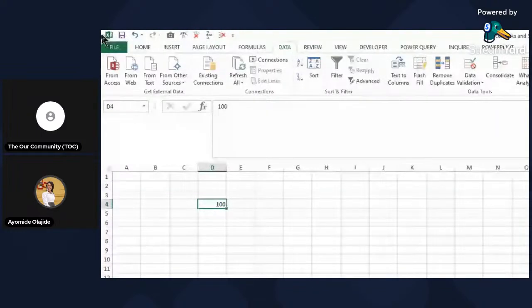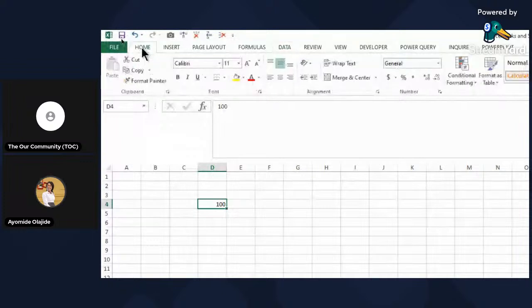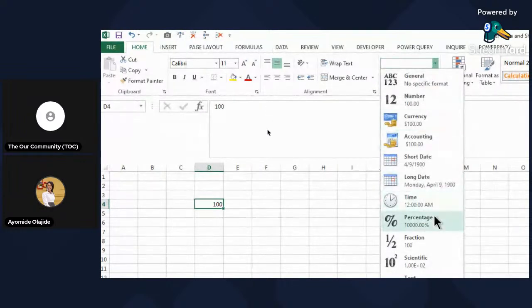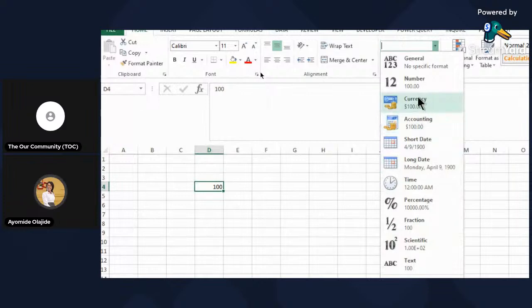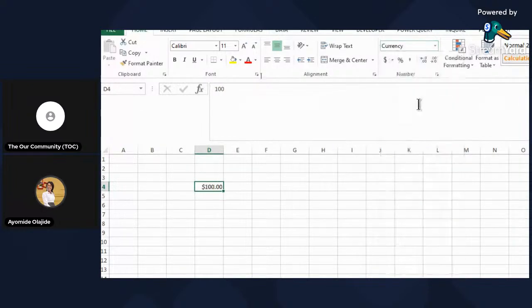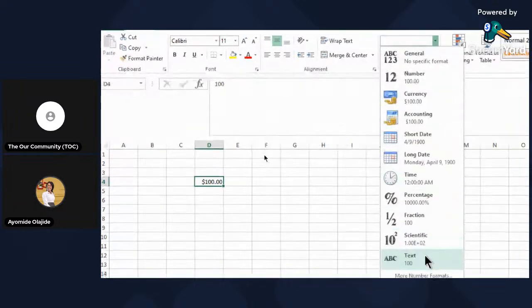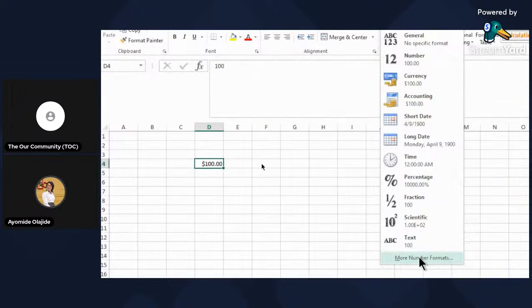You do that in your Home ribbon. In the Home ribbon, you see this Number group. This is where you can do that. Just click this drop-down button and come to Currency. When you click here, it automatically picks dollar for you. But if you want to select the currency of your choice, you can pick More Number Formats.